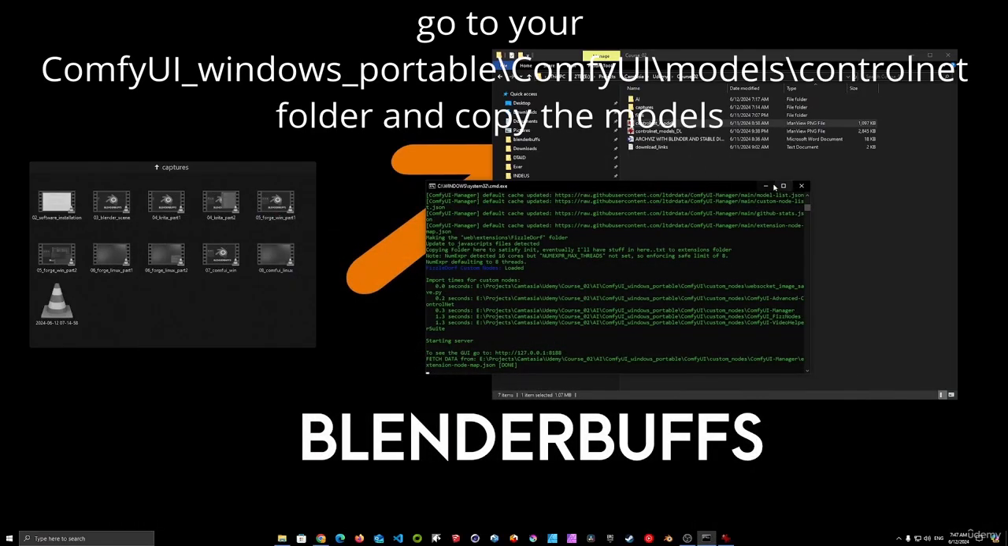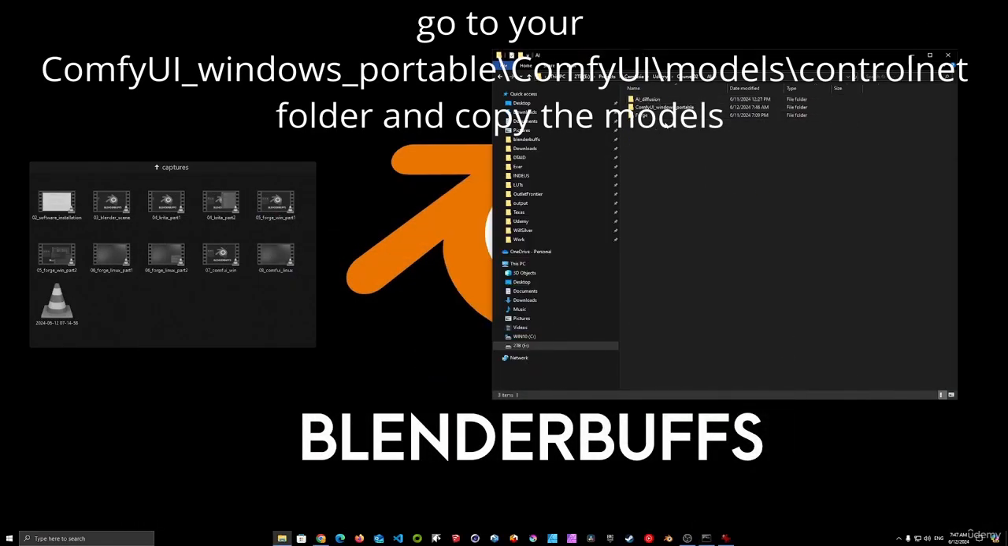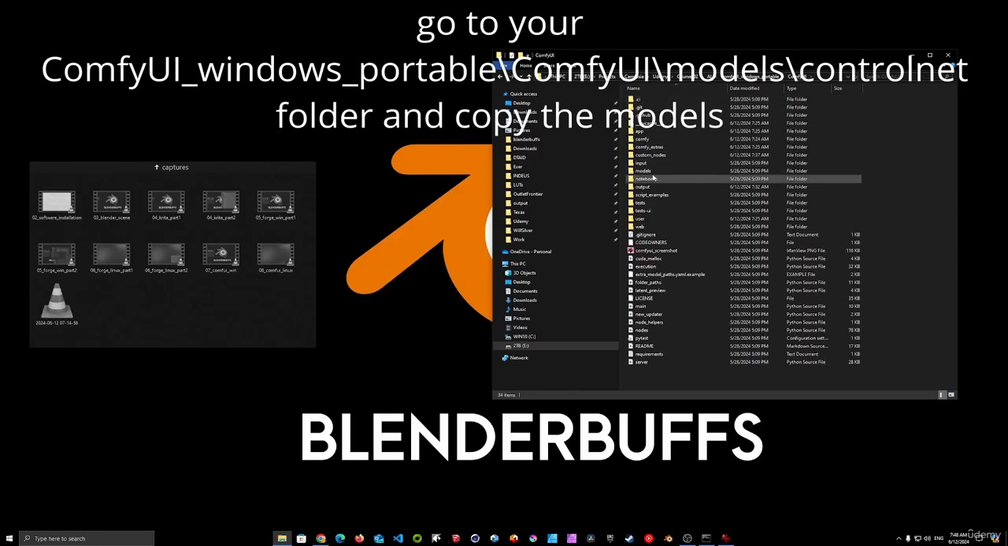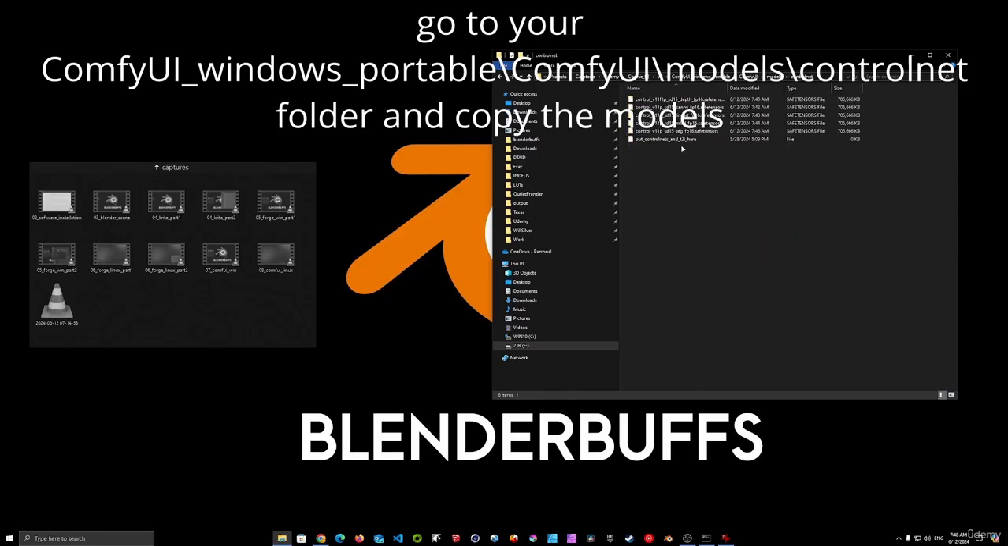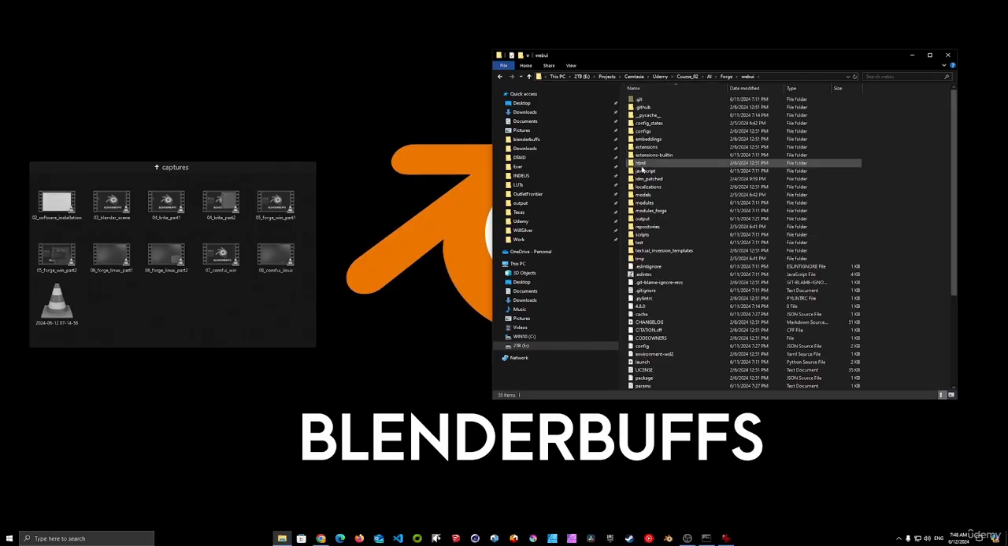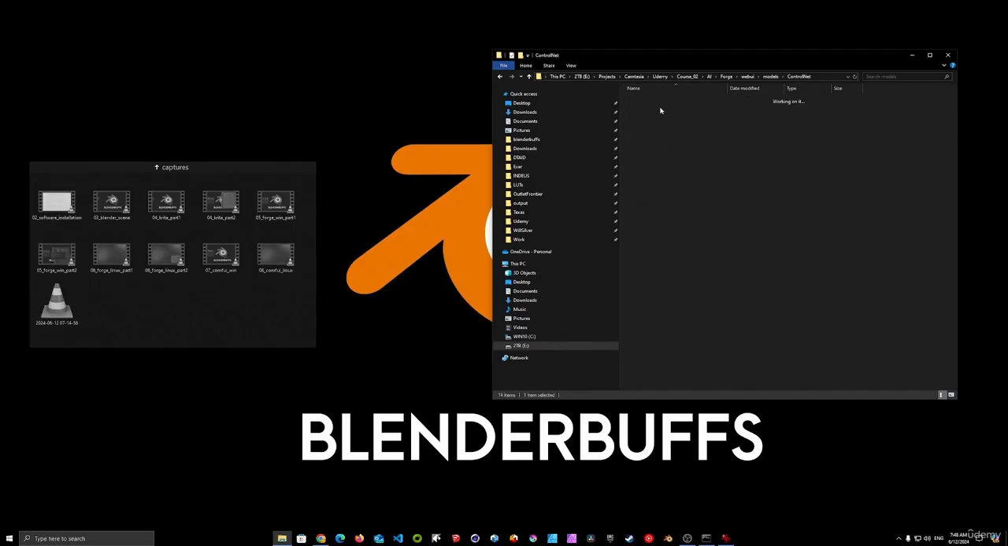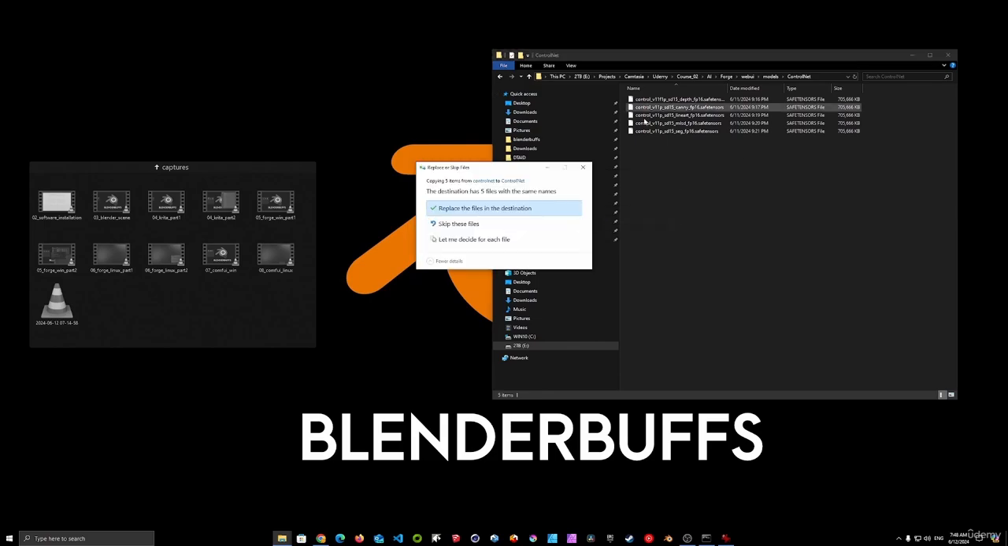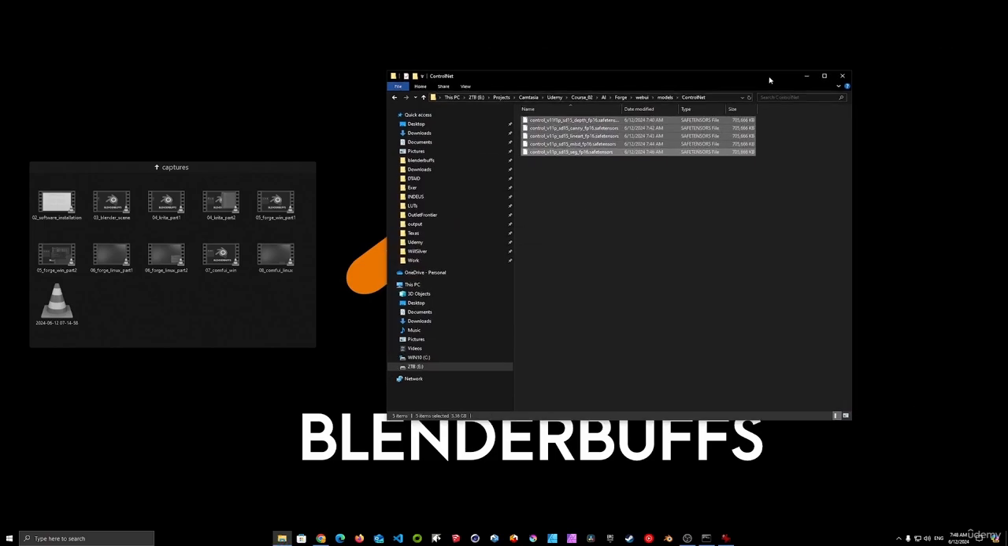The last thing we're going to do here is let's go to AI, ComfyUI, Portable, ComfyUI, Models, ControlNet. Here we have the 5 models we just downloaded. So select all of these, copy them, and let's place them into WebUI Forge's Models, ControlNet folder. I had already pasted them here. Let's copy and paste them here as well.